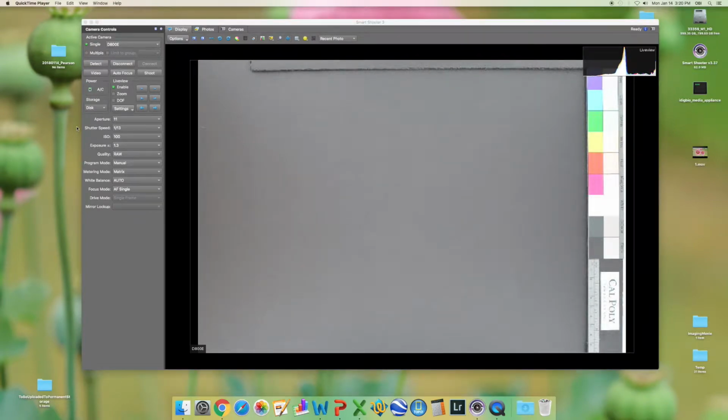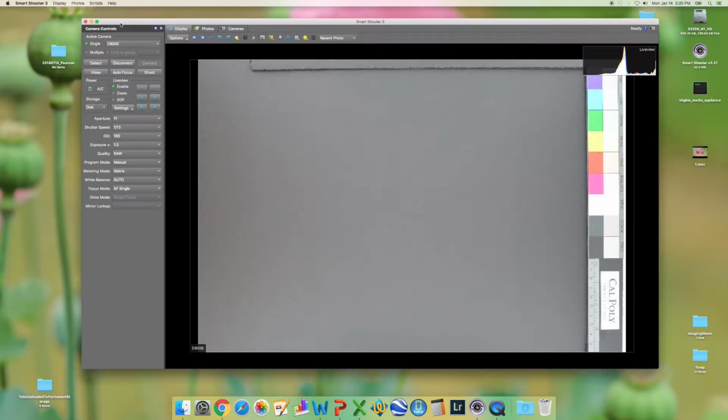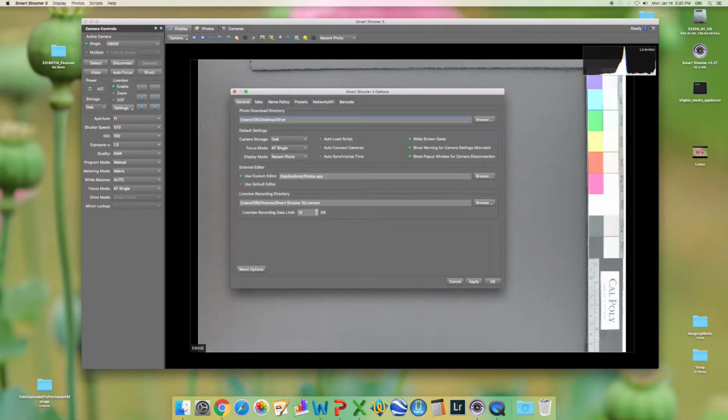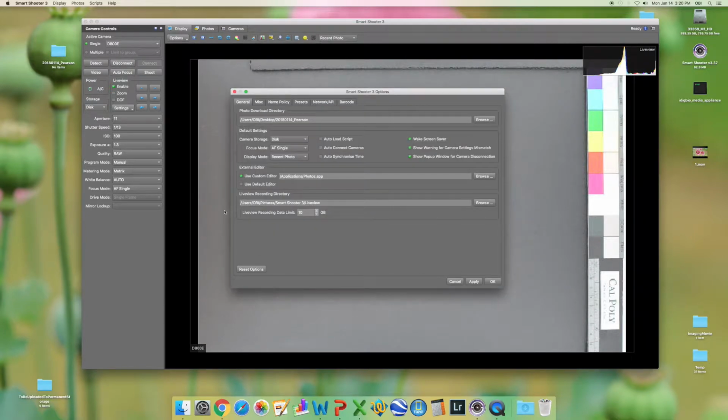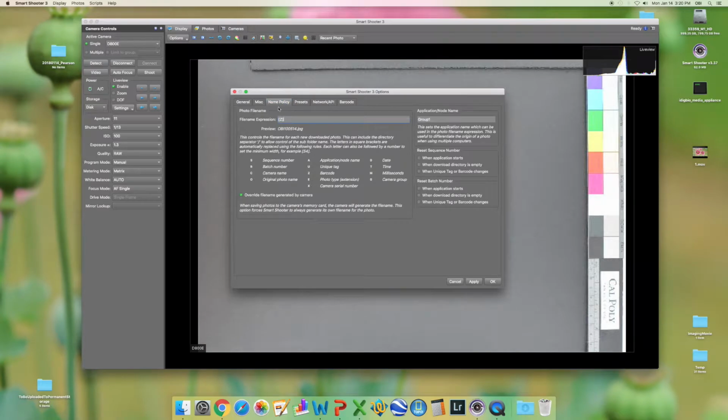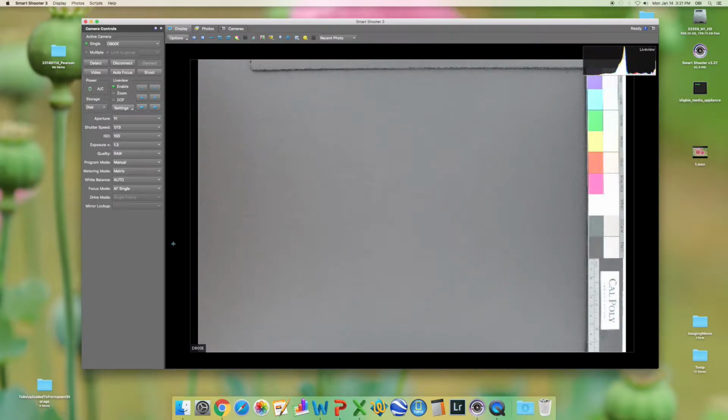You should check a couple of settings before starting to image. First, go to the Smart Shooter 3 menu, Preferences or Options if you're on a Windows. Go to the General tab, and in the Photo Download Directory box, point it toward that new folder that you just created. Move over to the Name Policy tab and make sure that the file name expression is ~s". Then click OK.